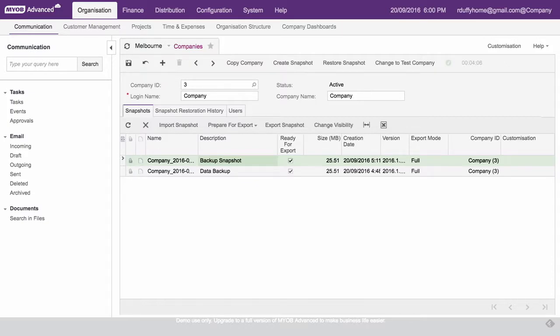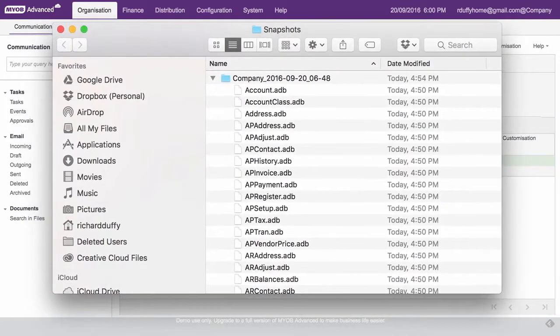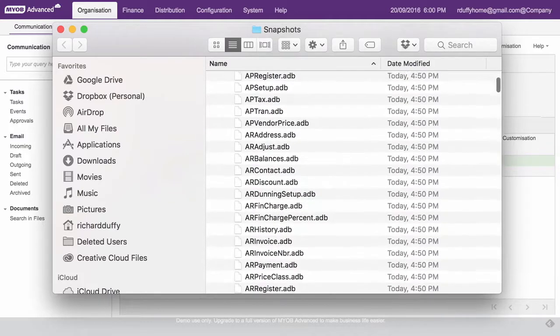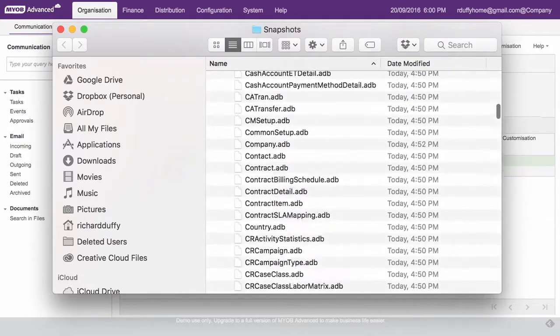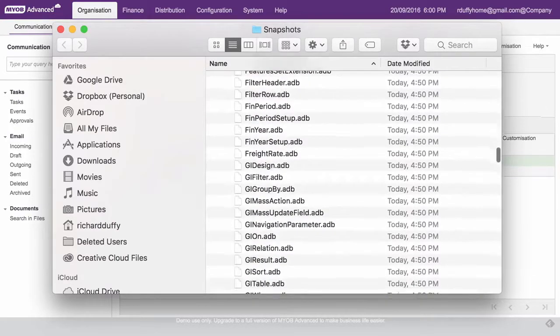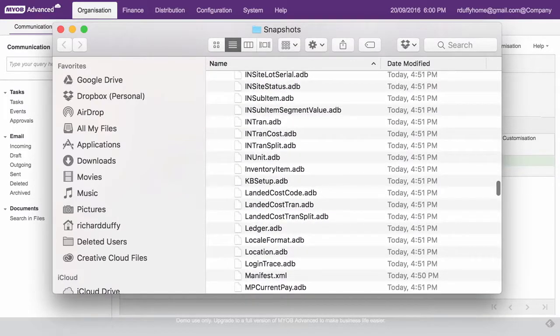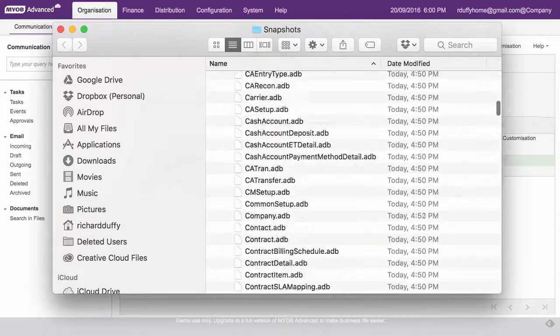So what I'm going to do is I'm just going to go in here and I'm going to say open. And what the system's now done is you'll see it has unpacked that zip file for me. And you can now see there is all of the files that have come out of your MYOB Advanced system. Pretty much every single one of the databases or the database tables that make up MYOB Advanced.